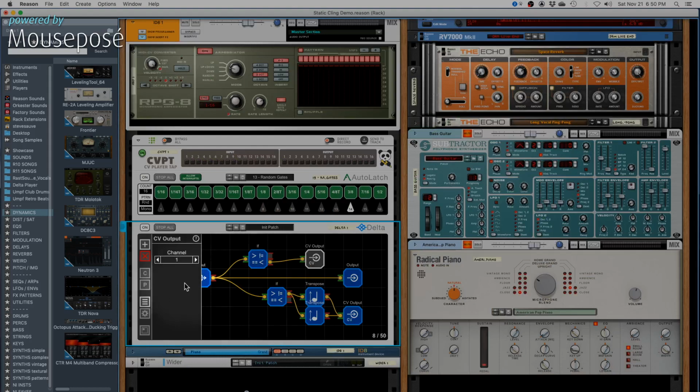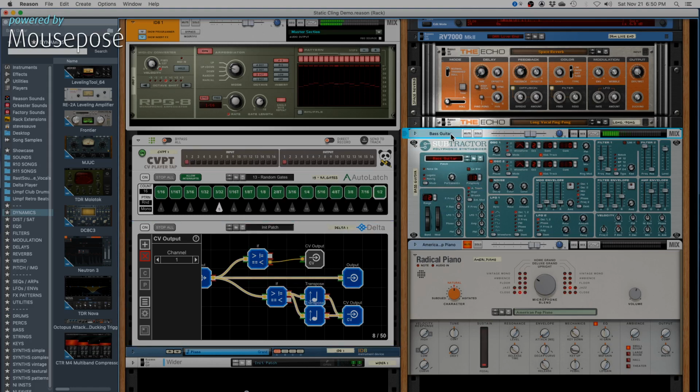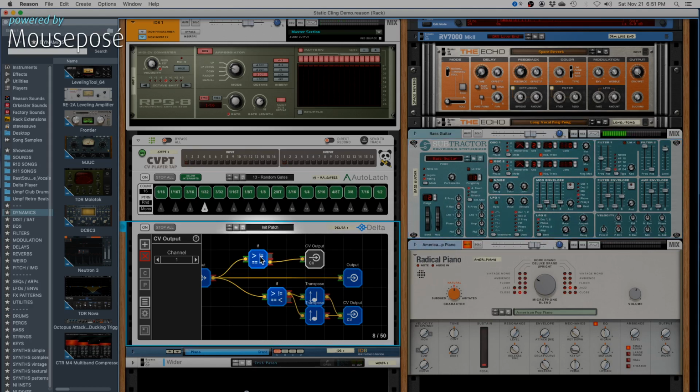Okay, so let's just hear what that sounds like now. I'll play this back, and it's going to give me the lowest note on each pattern, like each chord in the arpeggiation. So here we go. Nice.